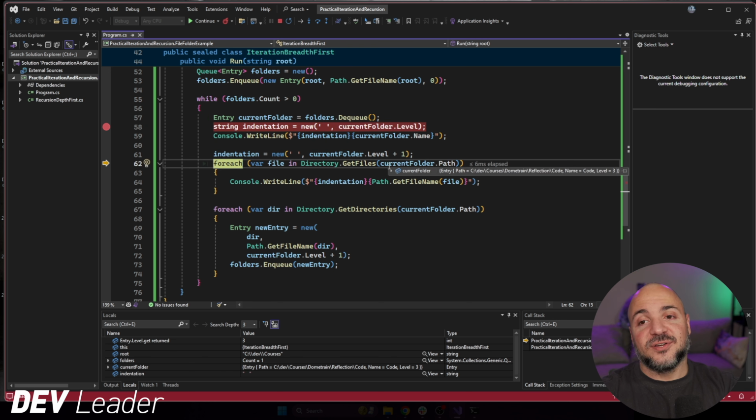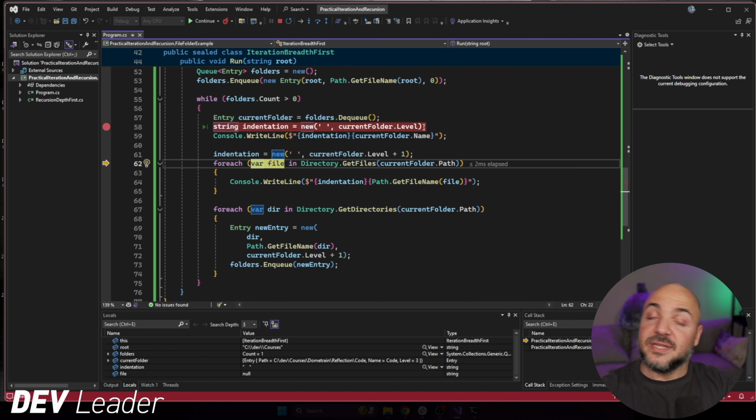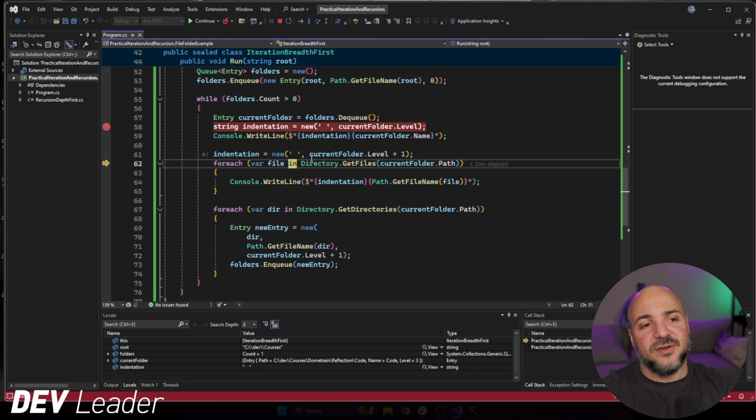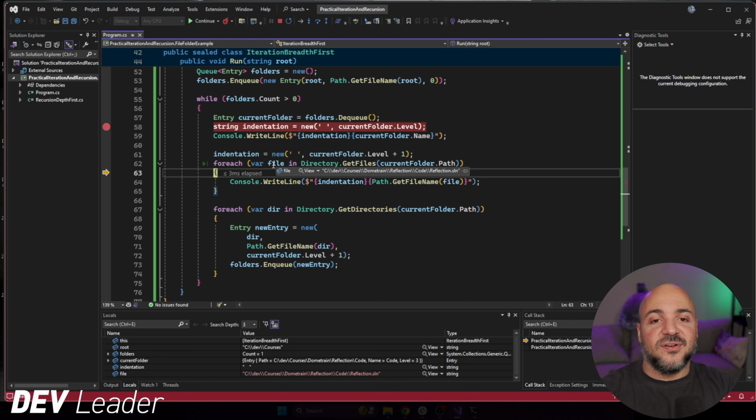Let's step through now. So how many files are in this code folder? It looks like we found our first file. Okay, so we'll step through. This file is called the .gitignore file, so I'll write that out. Looks like there's another file. We'll go print that out. That's a solution file. Print that out.